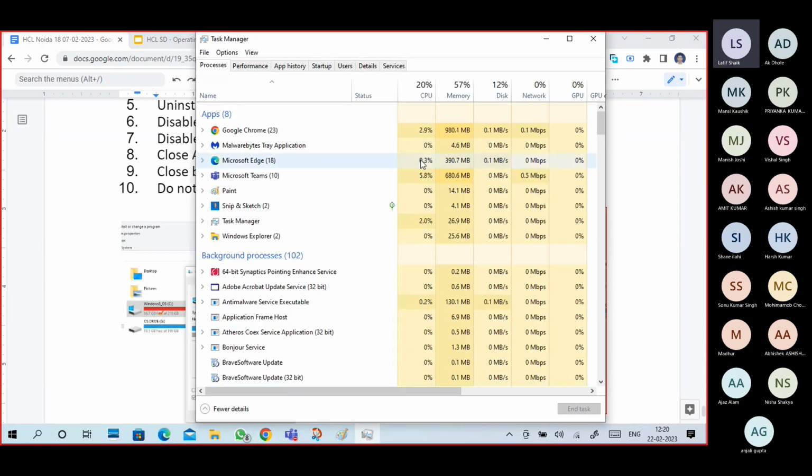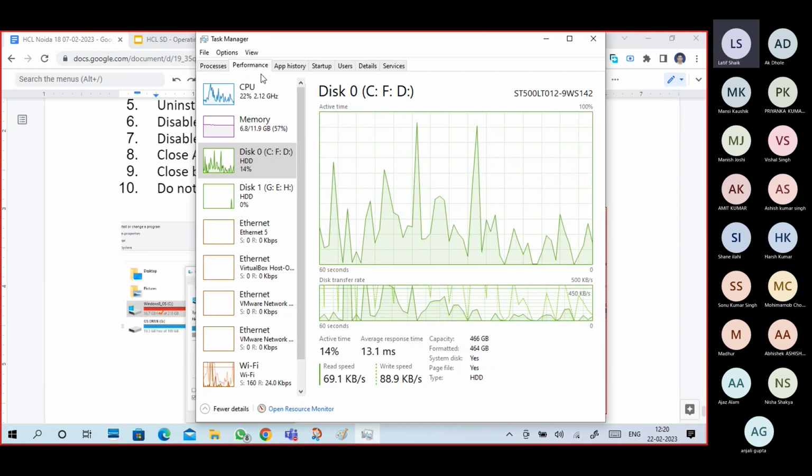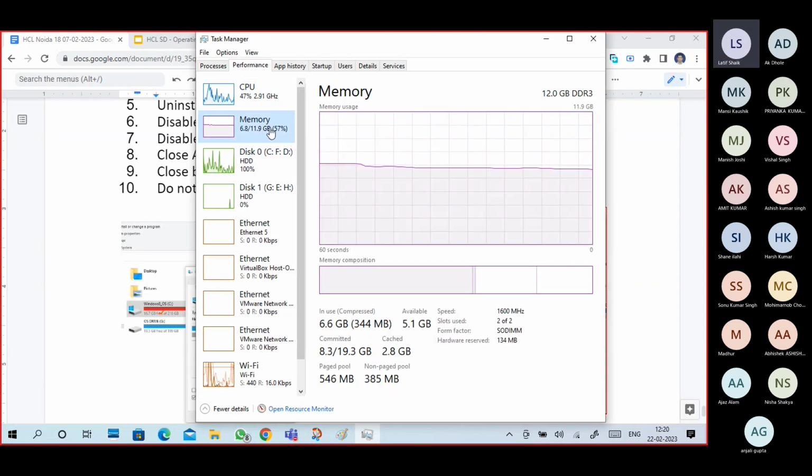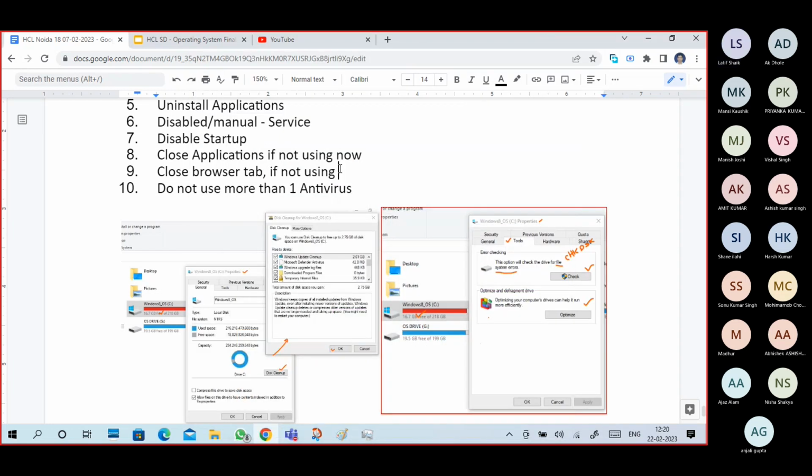Somewhat it will be reduced. And also you can go to performance, CPU performance, memory. In memory, check the available memory. I have 12 GB. Out of 12 GB, I'm getting only 5 GB available, which means almost 7 GB is consumed. Why? Because a lot of services and applications are running. So it is better to close applications if you are currently not using them.